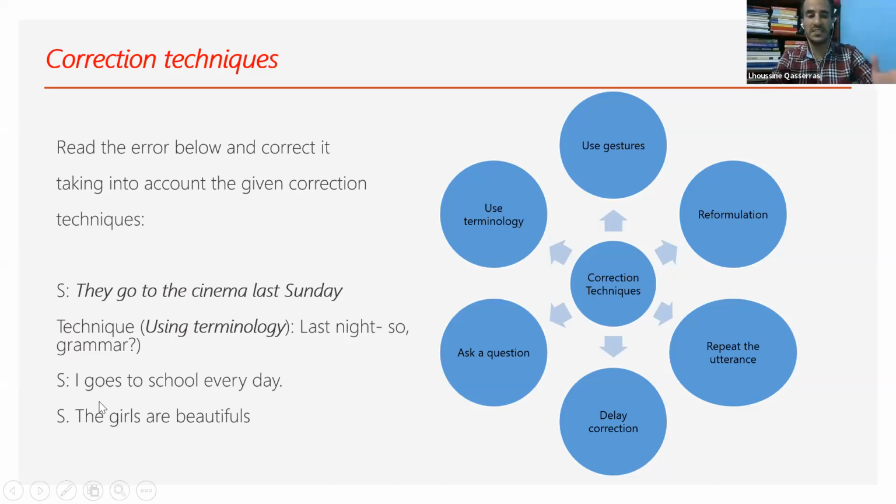Now, reformulation. It's easy. They go to the cinema last Sunday. The teacher says they went to the cinema last Sunday. Ask a question. What do you think, Jalal? Do you mean go or went? They went to the cinema or they go. Look here, we have last Sunday. It's a combination, terminology and question.